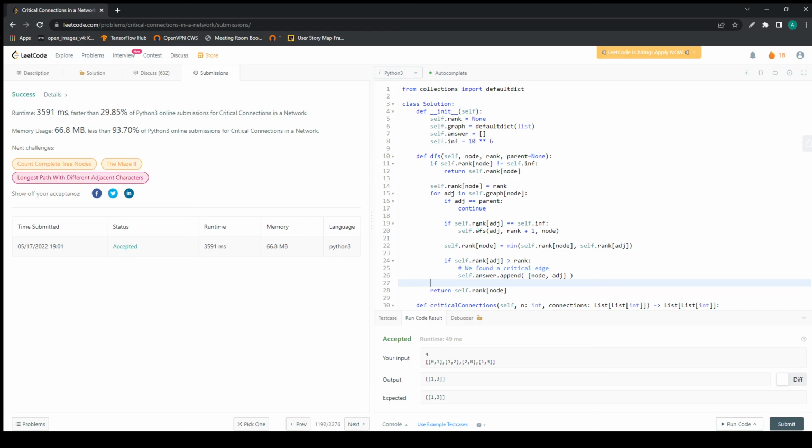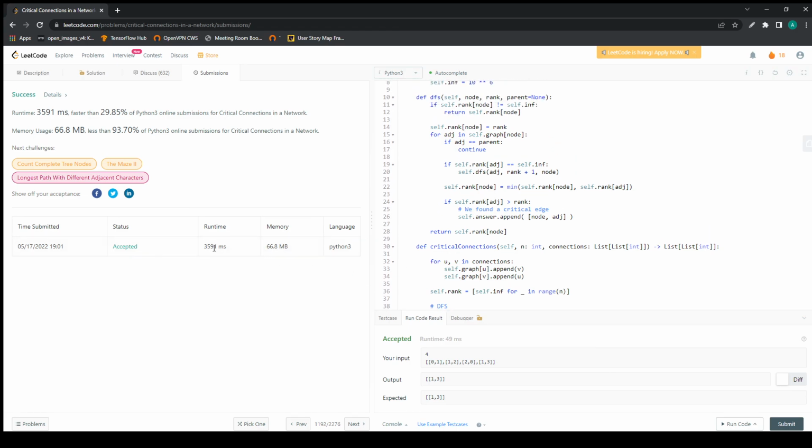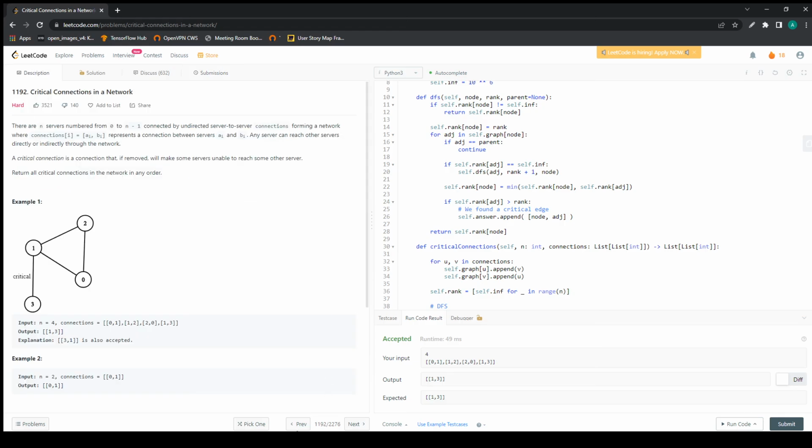So I would put the link for Tarjan's algorithm if you want to find more details and read it yourselves. It took a long time, but at the same time it was a hard problem for today. So I hope you enjoyed it.